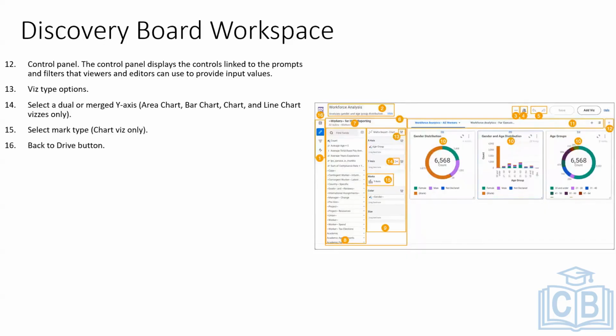Then the fifteenth is the mark type. For a visualization, we get a mark type. Let's say we created a bar chart, do we want it in a y-axis way or x-axis way? We'll also discuss that. If we select the y-axis, then the bars will be vertical. If you select the x-axis, the bars will be horizontal.